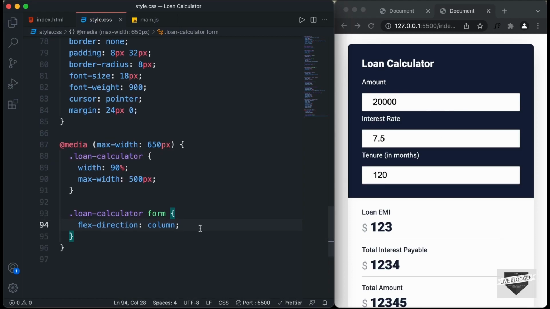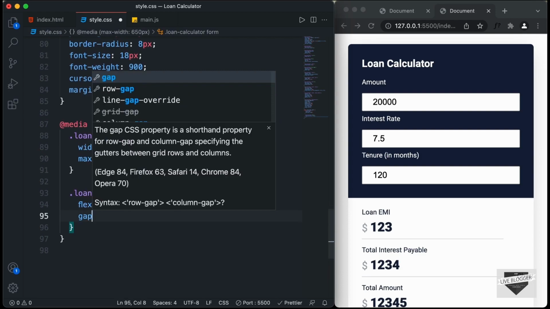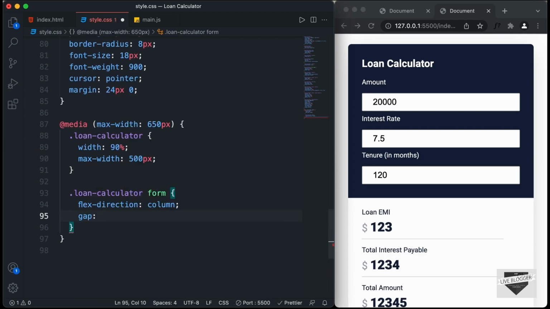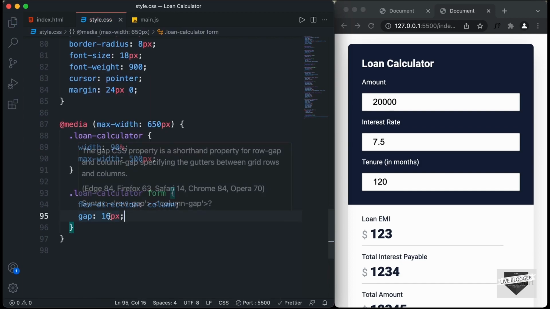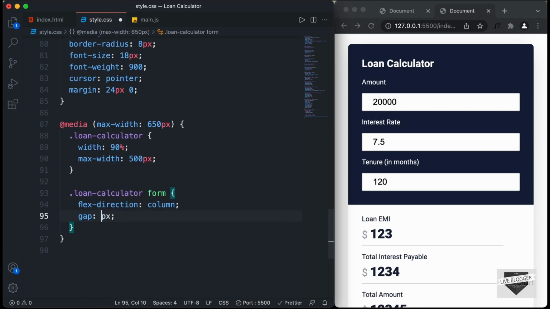And we'll also increase the gap a little bit. So let's type gap and let's set it to 16 pixels. I think we can increase it a little bit more. So I'll just type 20 pixels.